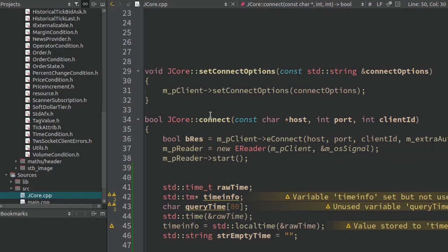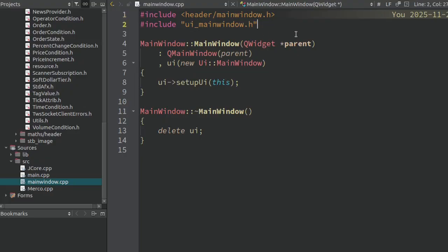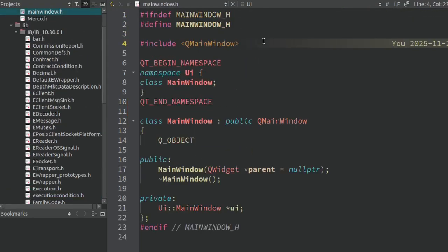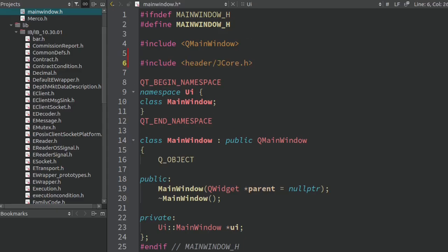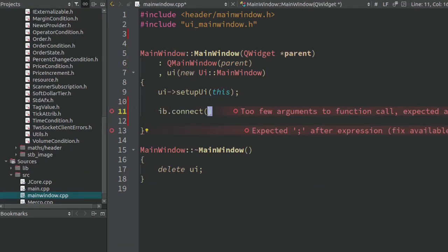So now I need a way to actually connect. So let's go back to my main window. Inside my main window, going to have to instantiate the core. So I'm not going to put it in here. All right, so inside of here, let's do a temporary. I'll create that core, and I will create a variable, jCore IB. And so inside of here, IB dot, and this is where I need to pass it all the information.